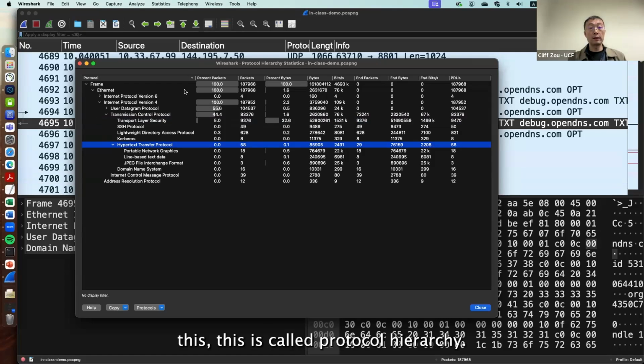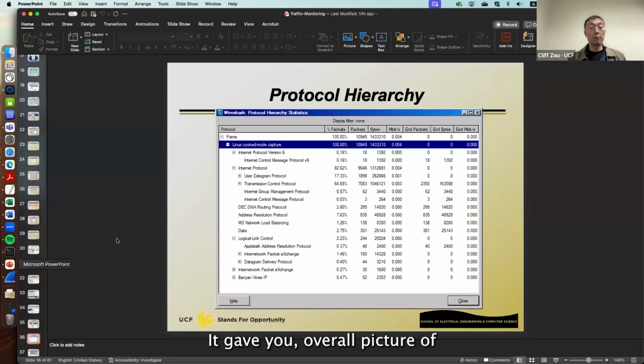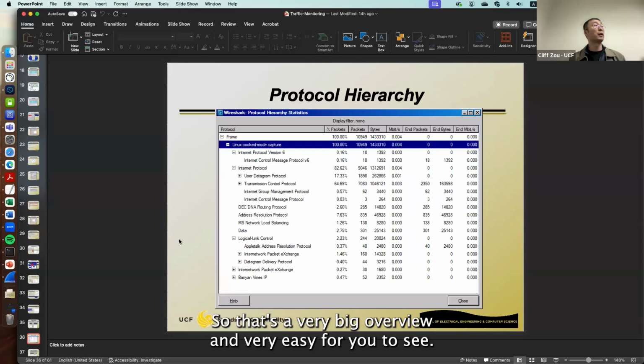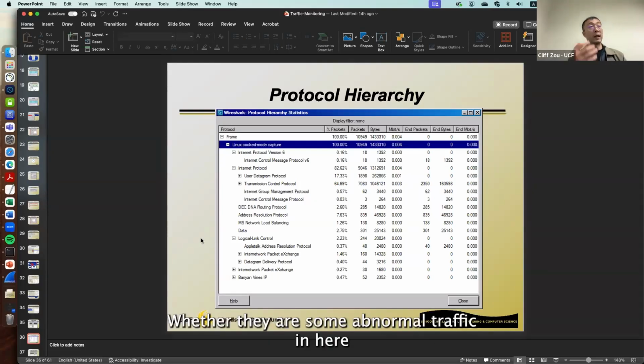So you can see this is called protocol hierarchy. It gives you an overall picture of what kind of traffic is included in the captured trace. So that's a very big overview and very easy for you to see whether there is some abnormal traffic in here or not.